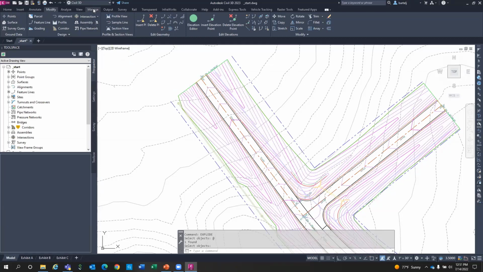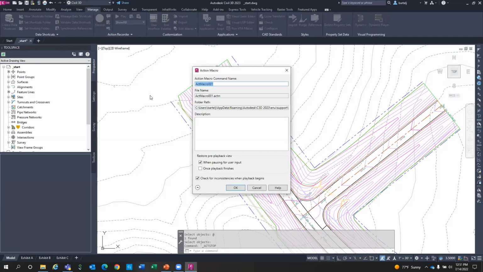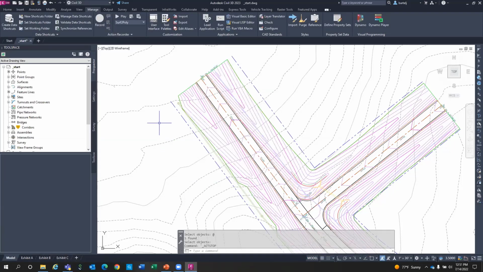And we'll go ahead and come back to manage, and we'll stop the recorder. We'll call this surface to poly. We'll say okay. Let's undo, and we'll go back to where it's a surface.